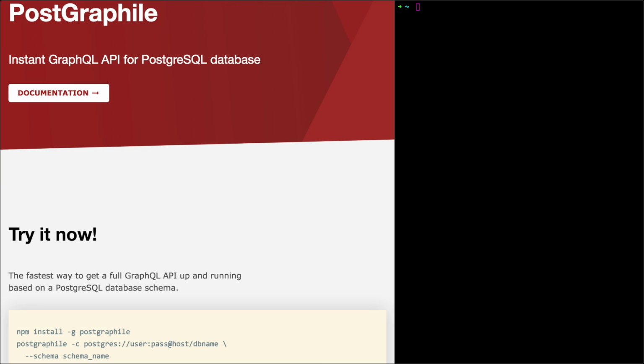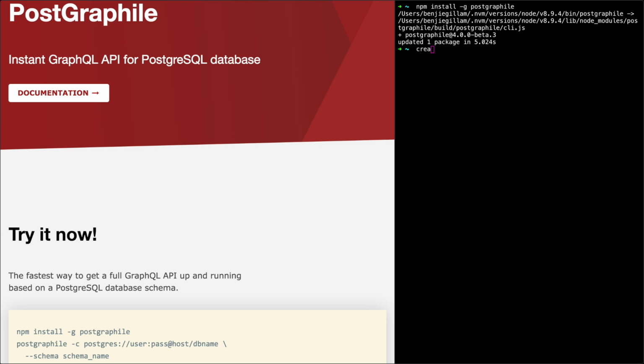Getting started with PostGraphile is quick and easy. First, we'll install PostGraphile with npm. Once PostGraphile is installed, we'll need to create a database for PostGraphile to connect to. We'll use the createdb command for this. We're going to be following the forum example, so we'll name our database forum.